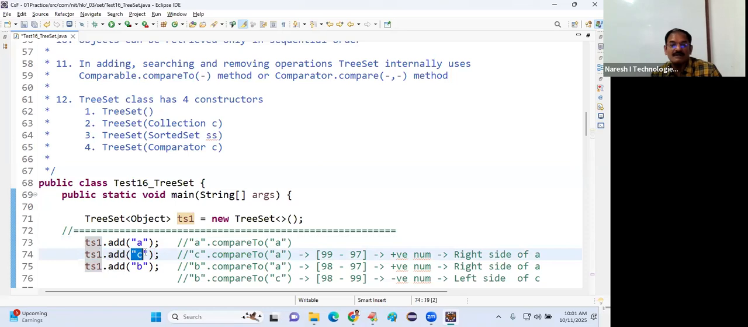Now, double quotes C dot compareTo of the already added object. That is the ascending order, right? Adding object minus argument object. Adding object ASCII number 97 minus 97. What is the number? Positive number. Positive number means right side. C, A already available, A right side, C.